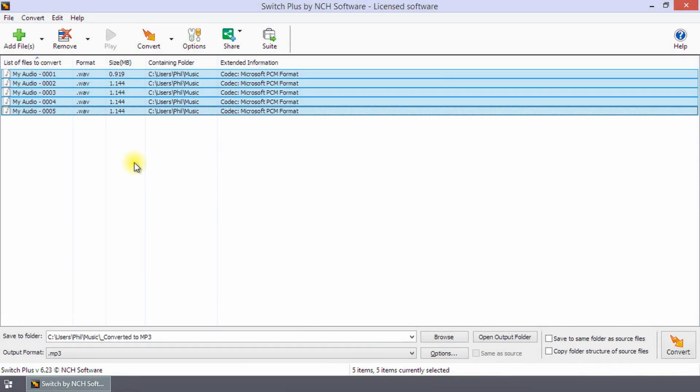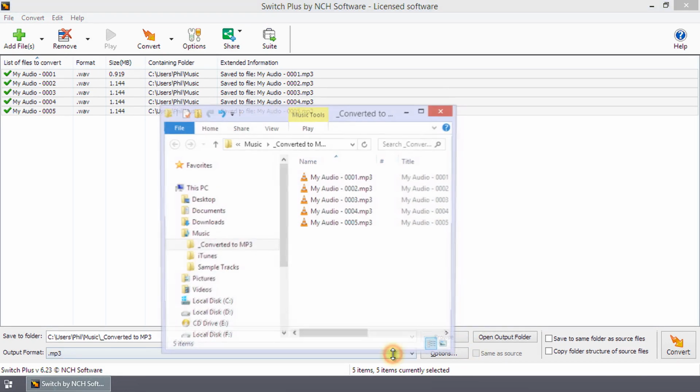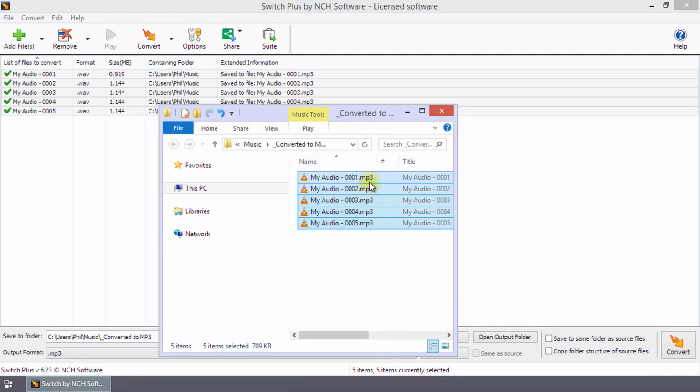With your file selected, click on the Convert button located in the bottom right corner of the program. When your conversion is complete, click on the Open Folder button to view your newly created files.